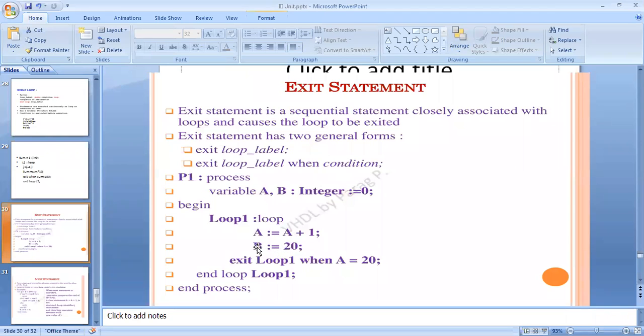Now, to exit from this loop, we declare the exit statement. Which loop do we want to exit? Loop 1. So, exit loop 1 when condition. What is our condition? A equal to 20. If that condition is satisfied, then loop 1 is exited.